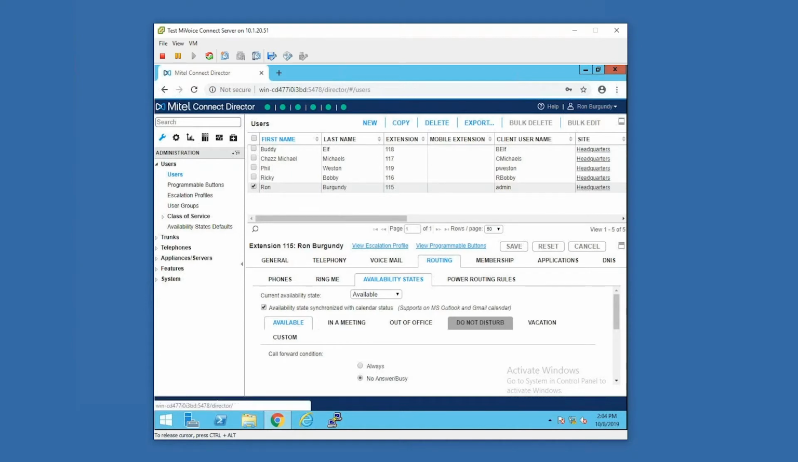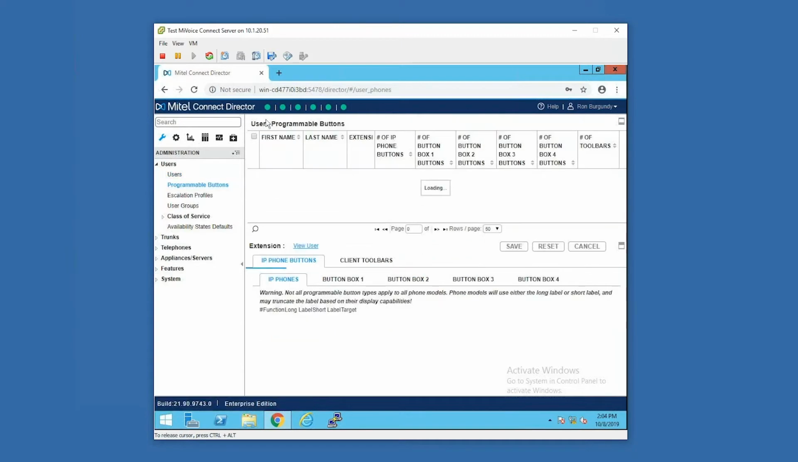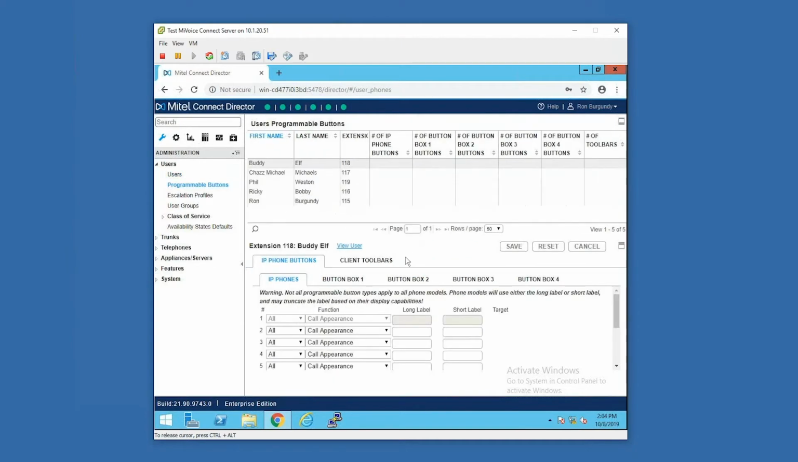All right. So that's the main sections here of the user profile. As we go on, I'm going to give a general description of everything. But again, as Stephen mentioned, if you have any questions, you can ask those, and we'll get those answered for you. All right. So moving on here into programmable buttons.